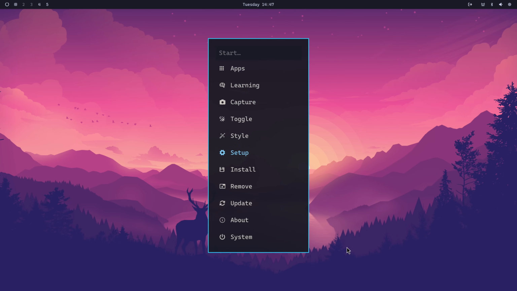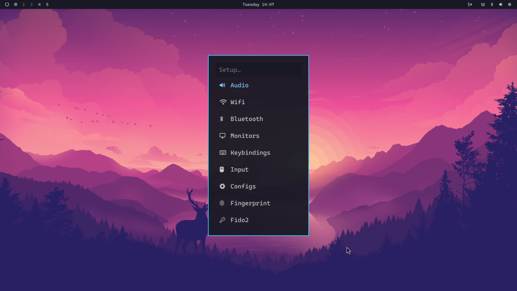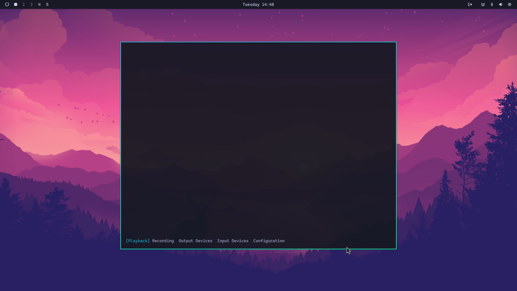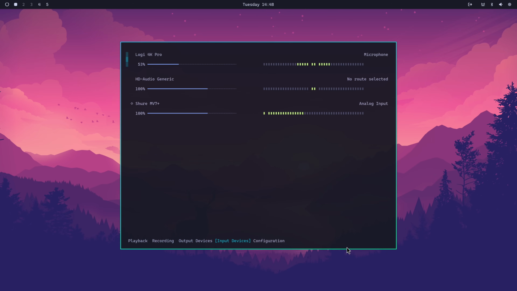That's style. If we go to setup, you'll see all the different configuration options, some of which we also have in the top right. We have, for example, the audio configuration, where you get this nice TUI, and with tab you can go back and forth between these different setups. You'll see on my input right now, I'm using that Shure mic, and that little diamond means that this is the default input. And on the output devices, I'm using my beloved KEF LSX2 speakers, and they're also set up with that little diamond, meaning that they're the default.